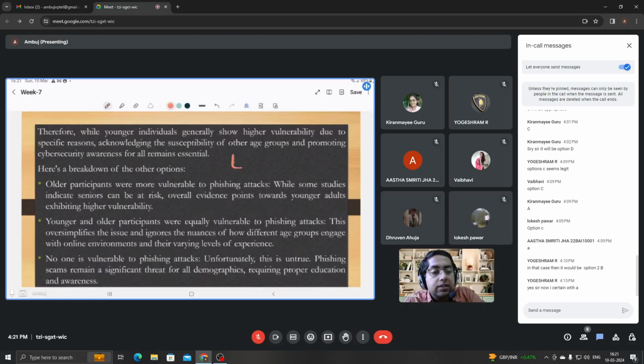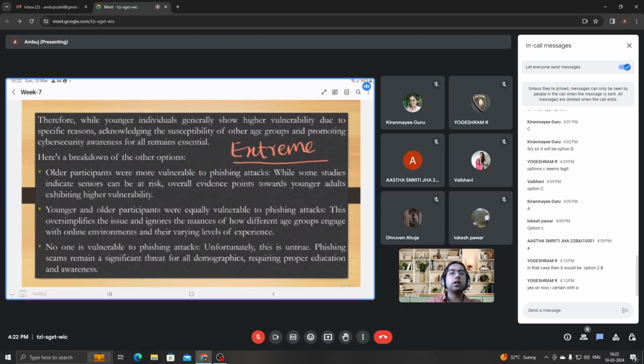Extreme possibilities are highly unlikely to happen. So try to eliminate them. Try to remember this. That is why I have written here for you. Extreme possibilities can be easily eliminated at the very first go. This is the meaning here. No one is vulnerable to phishing attacks. Both the options I have eliminated in front of you all.